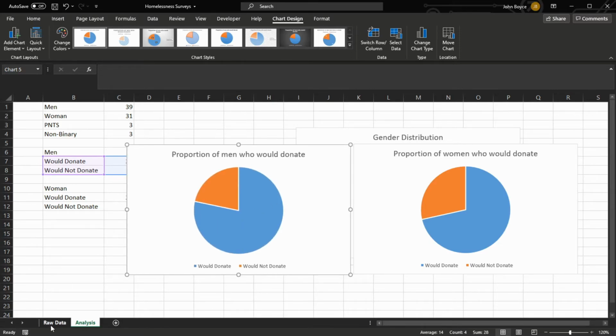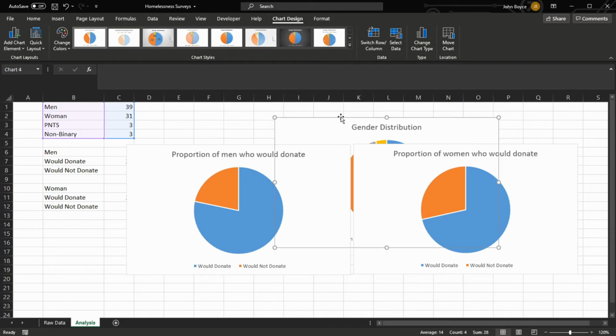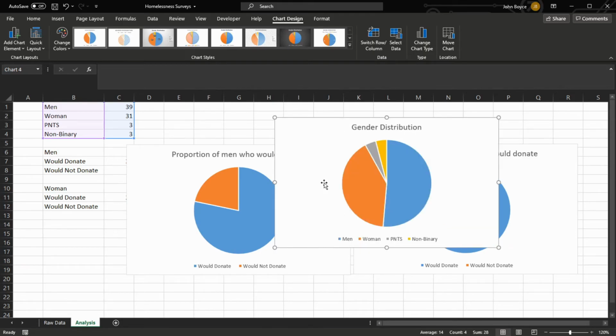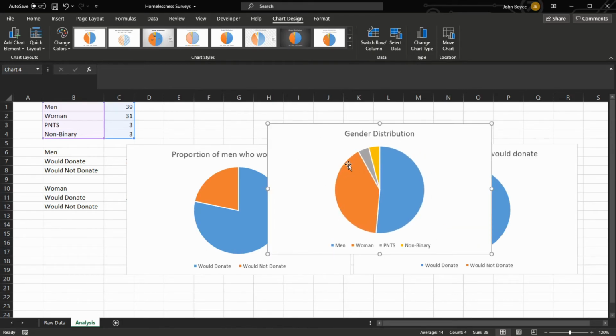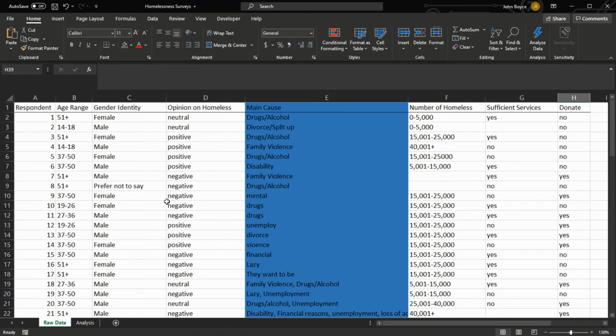Now, your job today is going to be to make a couple of pie charts of your own. Think about what kind of things you want to see, what kind of graphical bits of data you want to look at. Maybe you just want to look at one simple thing like this, gender distribution. Maybe you want to look at age range, whatever it might be. And then try and have a go at making one where you're looking at two things at once. So start thinking about, if I look at a specific age range, how many homeless people do they think there are? Or do they think there's sufficient services? Or whatever it might be. Think of a pairing that you think will work well or that you think is interesting and give that a go.